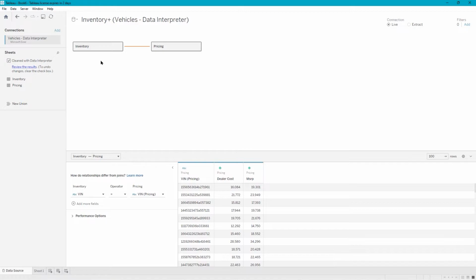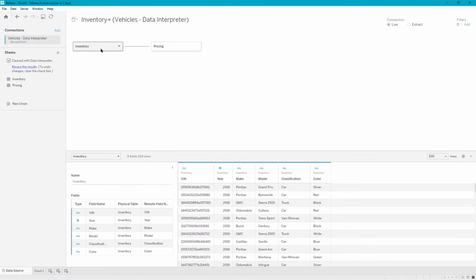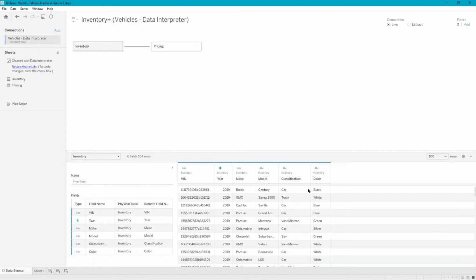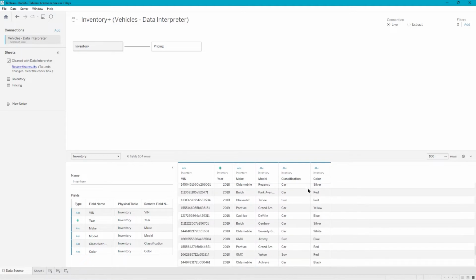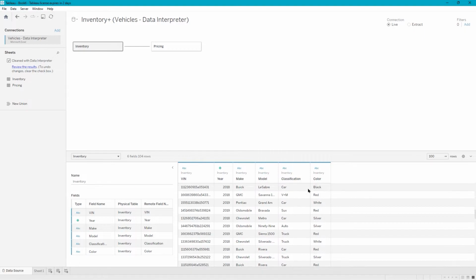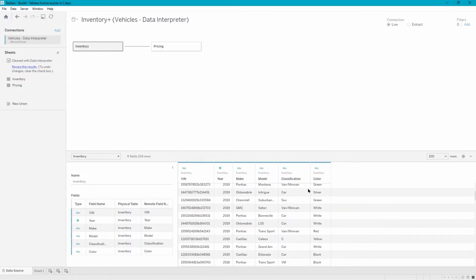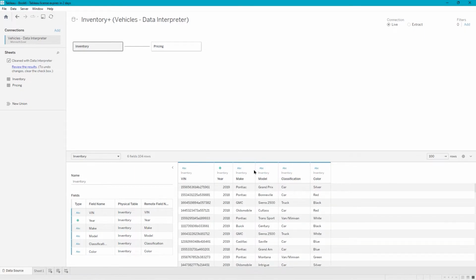So right now, if you click on the inventory table, you'll see the fields in the inventory table: VIN, year, make, model, classification, color. If you scroll down through the data, you'll notice that even though it didn't appear like it in the Data Interpreter result file, it did get rid of blank rows and blank columns. So we don't have to worry about that at all. So we want a merged data set.